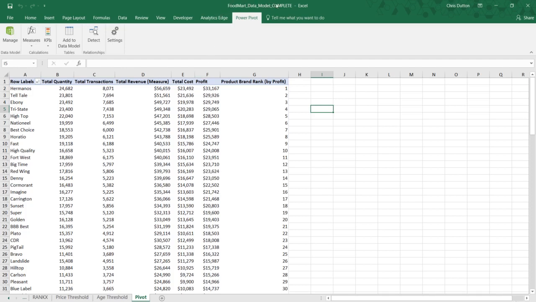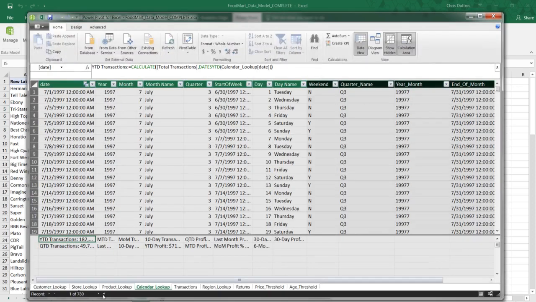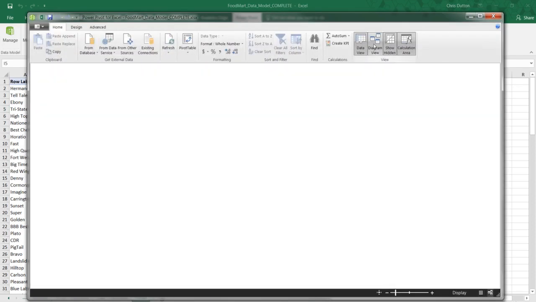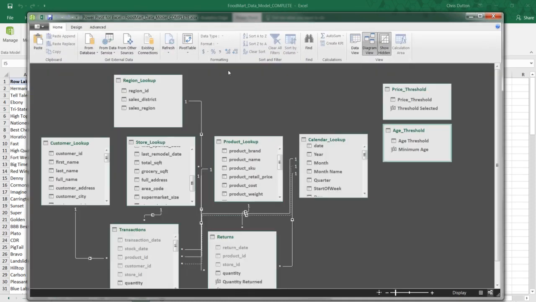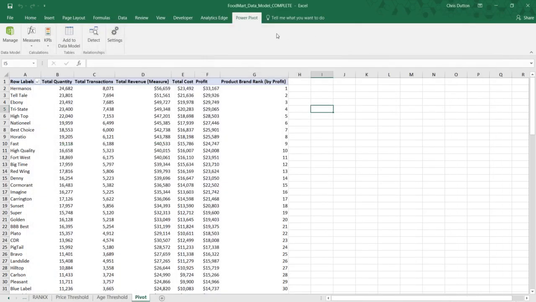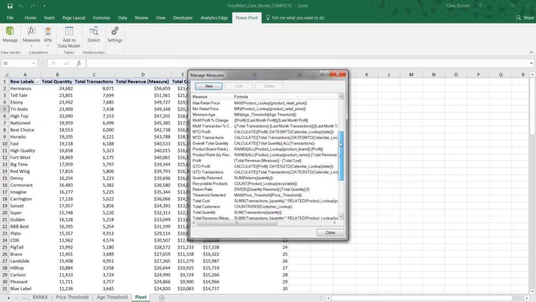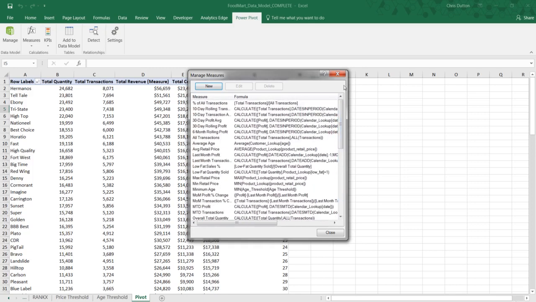This is my Food Mart data model complete file, which is probably bringing back some flashbacks to students who were in my last course. Basically we've got a data model here with a bunch of lookup and data tables. Got a diagram view, which, there we go, should show us all of the relationships in place. We've got parameters and disconnected tables as well. So it's a pretty robust model. And on top of that, if I manage my measures, we've got all of these DAX measures that we created, which would be a huge, huge headache to have to recreate from scratch in Power BI. Luckily, I won't have to.